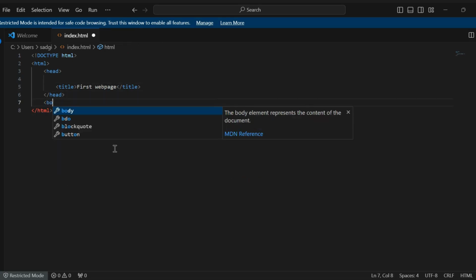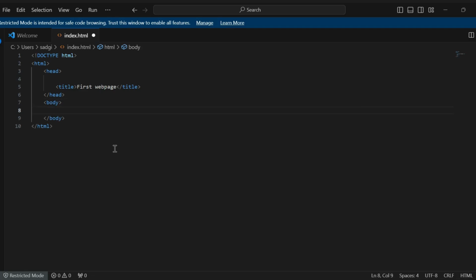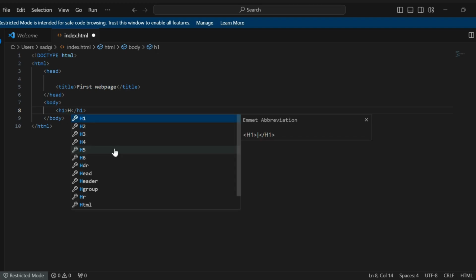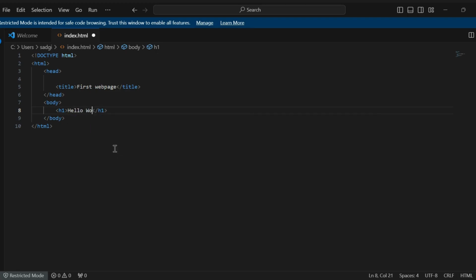Next, I'll type body and h1 tag saying hello world. Feel free to follow along and let me know if you have any questions. Don't worry if you are not able to understand any of these or some of these at this moment. We'll break it down step by step. Just follow along and soon it will all make perfect sense.